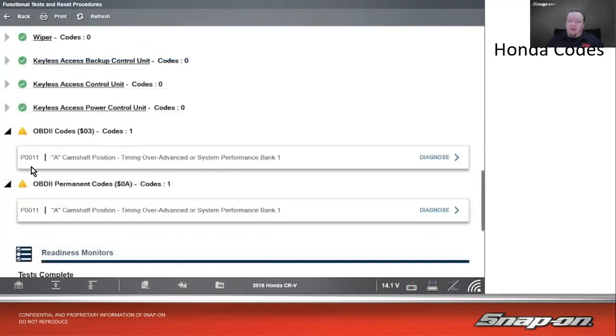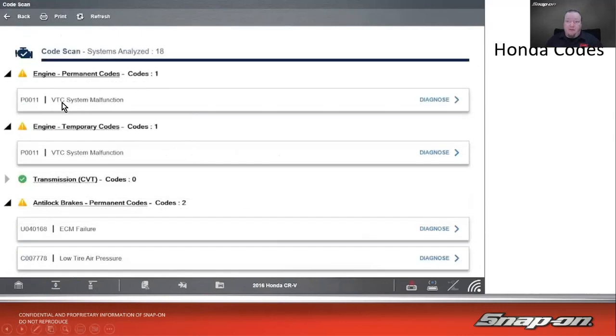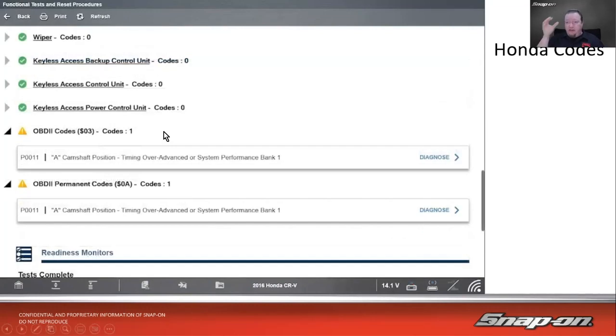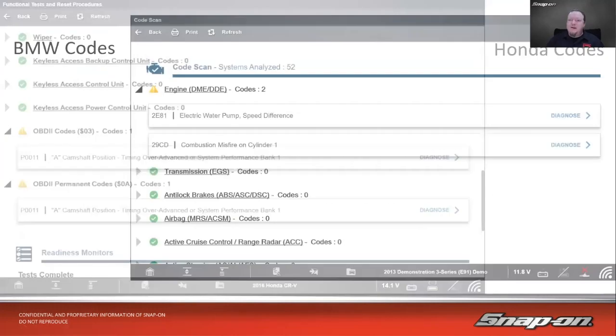But if I go down here to the bottom, you'll see that the P0011, according to OBD2, is A camshaft position timing over advanced system performance. So you could have different code definitions with the same code back and forth. Just be aware that you could see different definitions, and that's okay. That's normal. Just the manufacturers decided to change it up a little bit.